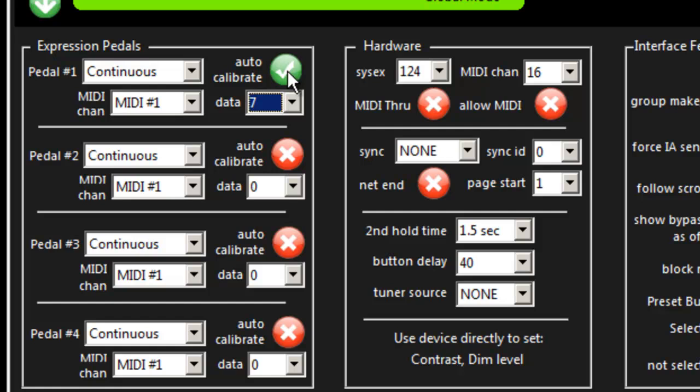If you turn auto calibrate on, then every time you power up the Liquid Foot, it will automatically just read whatever pedal's plugged into it. So you can swap pedals randomly. And what you need to do is just swing your pedal from toe to heel just once, and it's automatically calibrated. If you're plugging a switch in, just click the switch once and it'll automatically calibrate. So that's how you program expression pedals.